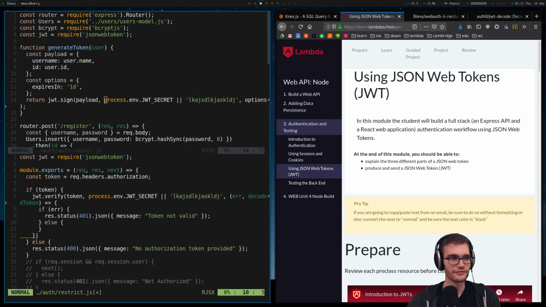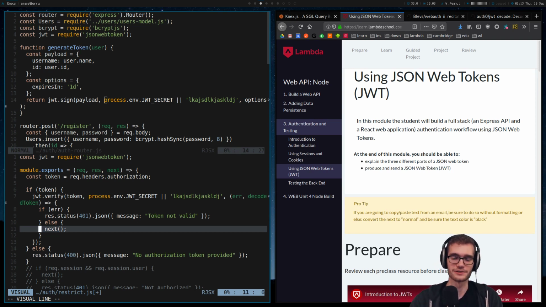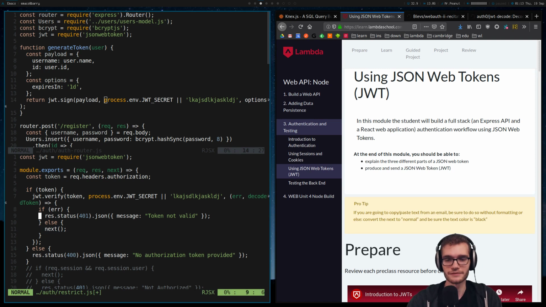But if it is valid, then we want to pass them to the next piece of middleware, right? The whole point of this is we're conditionally performing this next operation. If some things are in place and the user is who they say they are, then we want to continue on to our endpoint. But if they're not, we want to send these status messages. So we do this next.